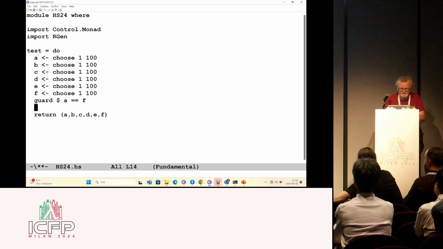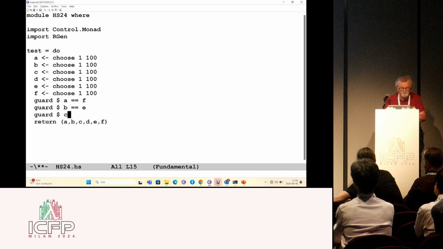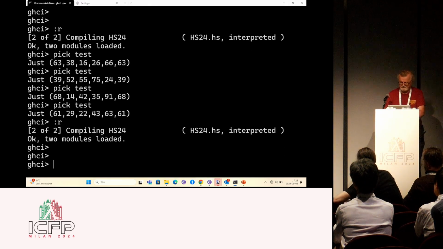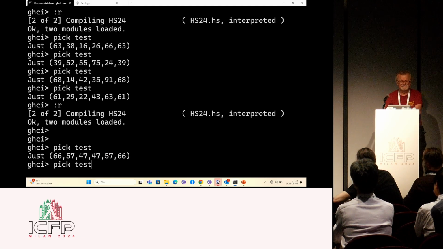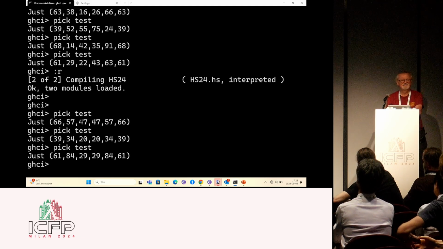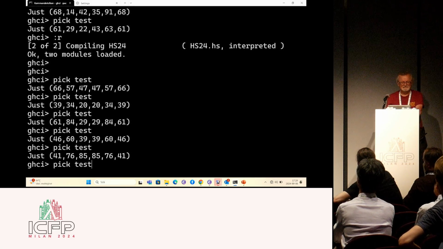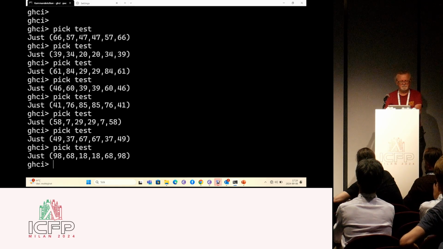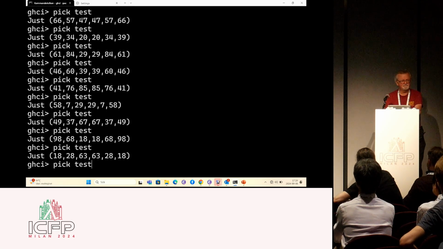Let's see how far we can take this. What if I require B to be equal to E? And while we're at it, let's require C to be equal to D. Okay, so if I reload this, now they're palindromes. Whoa. 1 in a million values passes those guards, but look, it's still pretty fast, isn't it? Computers are fast.